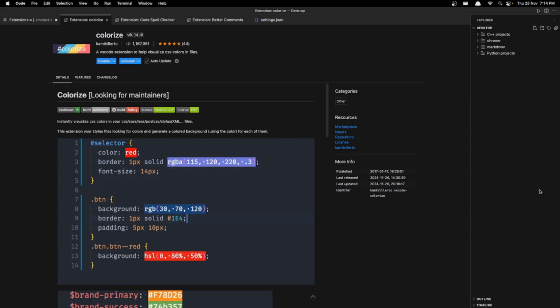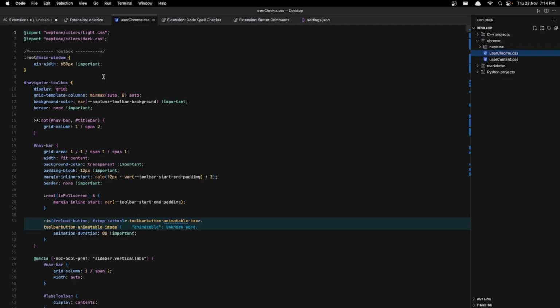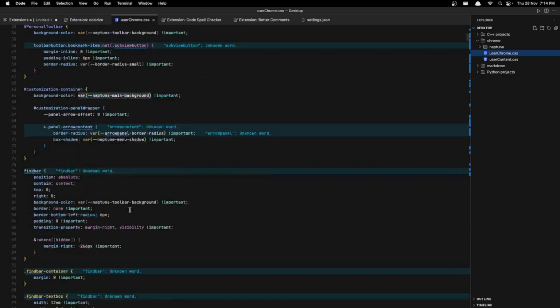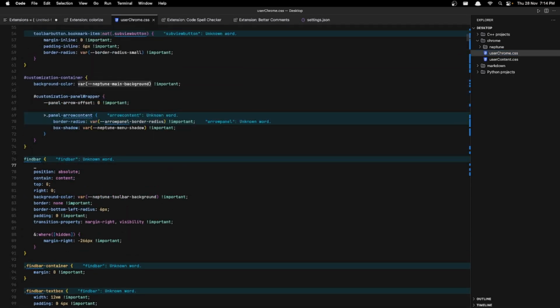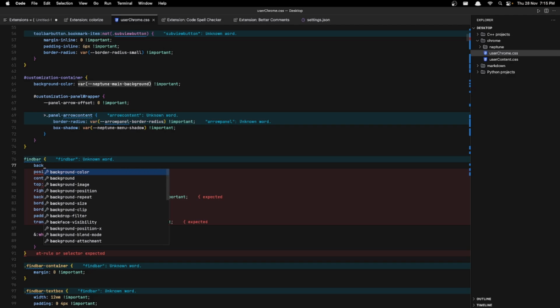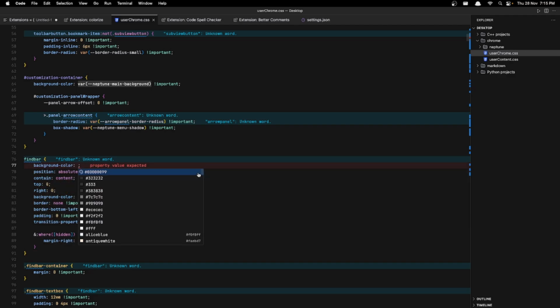Okay, so if I go here, I have some Chrome folder here. Let's open this. So if you see here, there might be somewhere like here, red. So let's say maybe the background color of this, so background color is equal to red.